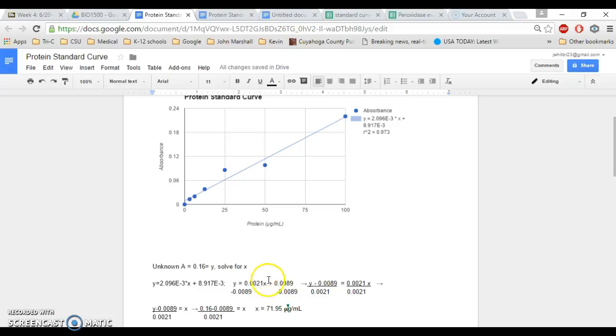So I put that number in there, and then I have my y-intercept is actually 0.0089. It's very close to 0. Okay, so in order to figure out what my x concentration is, I have to do a little bit of algebra. And that algebra involves subtracting 0.0089 from both sides. And when I do that, okay, I then get y minus 0.0089 equals 0.0021x. But I don't want the 0.0021x on that side either, so I'm going to go ahead and divide by that number. Again, do the same thing on both sides.